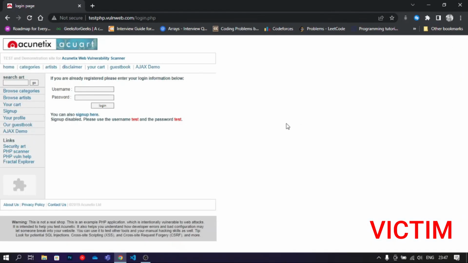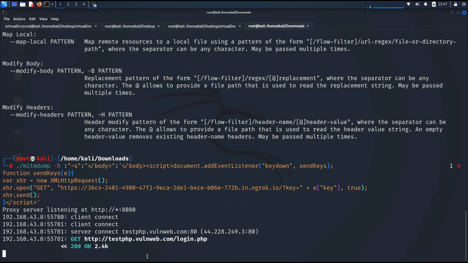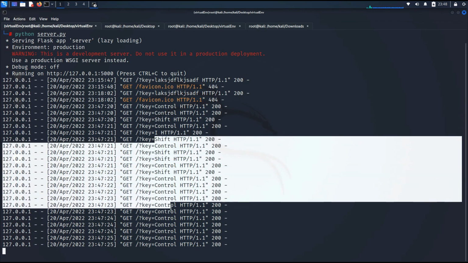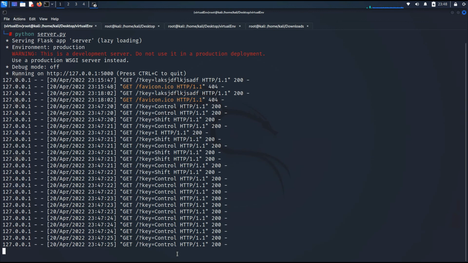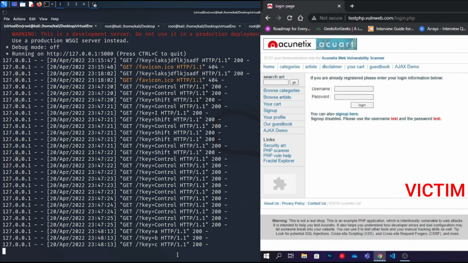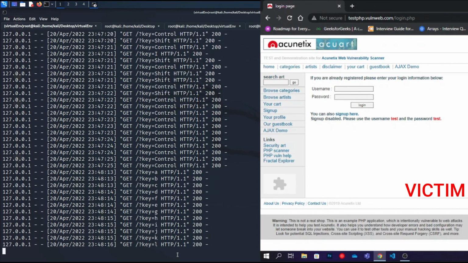Let me close the inspect element and go back to my attacker's machine, and if I go to the server, as you can see, it automatically recorded the keystrokes that we just pressed. We pressed Ctrl+Shift+I, and it got recorded and saved inside the keystroke.txt file. Now if I go back to the victim's machine and type something gibberish, as you can see, we're going to get the GET request again.